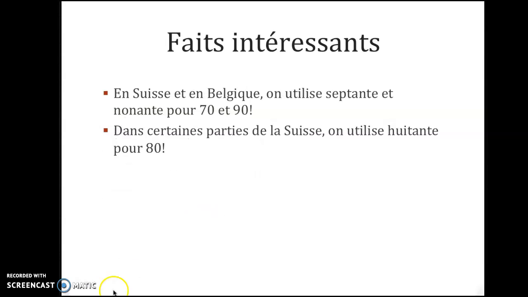OK? Quelques faits intéressants. En Suisse et en Belgique, Belgique, c'est Belgium, Suisse, c'est Switzerland. On utilise 70 et 90 pour 70 et 90. Donc, les Suisses et les Belges sont très intelligents, peut-être.